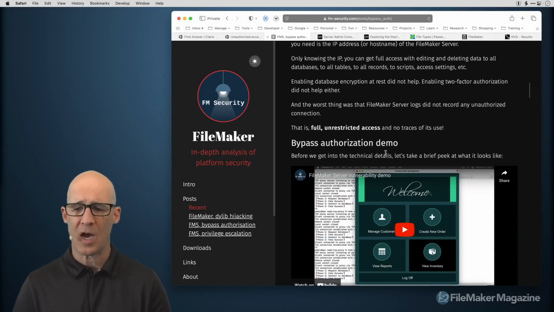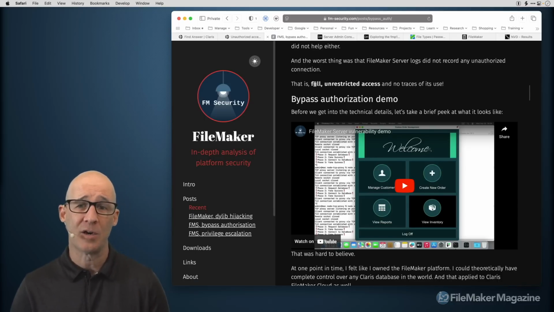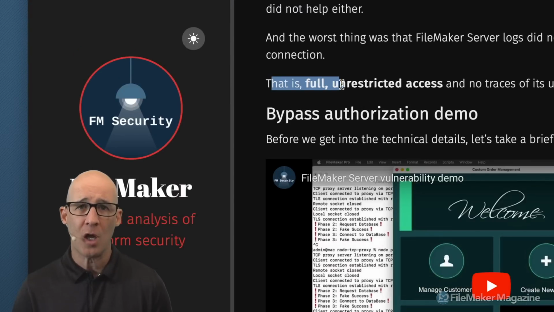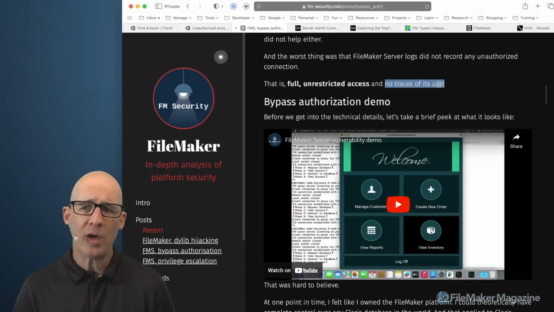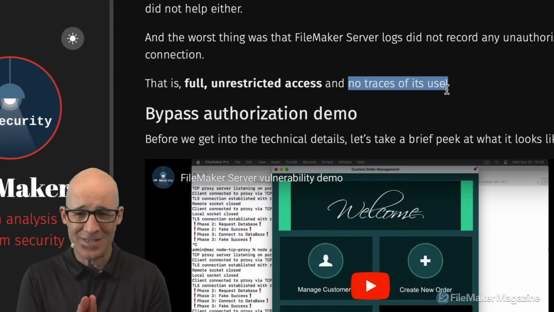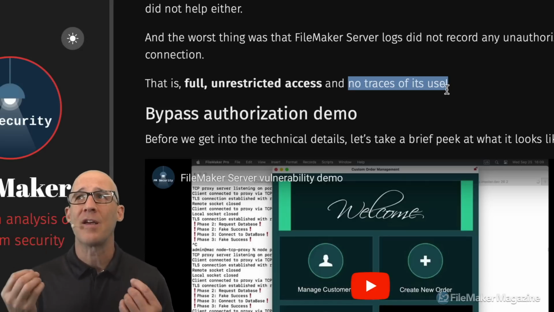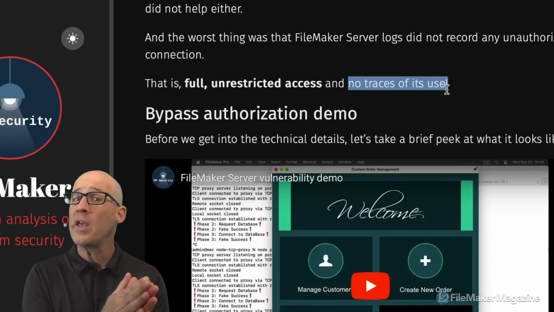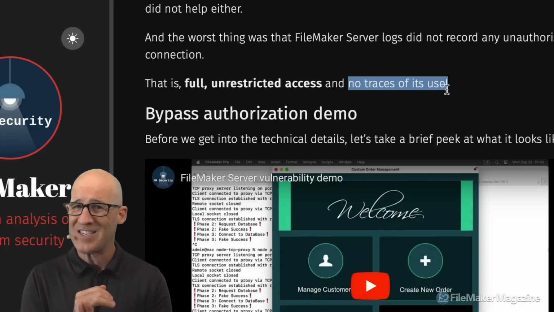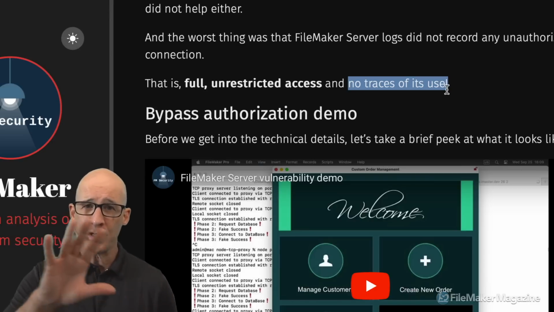When we scroll through this, I am not going to spend a lot of time, but what's interesting is Alexei even shot, and here it is, that is full, unrestricted access and no traces of its use. This is what I'm talking about. This is the ghost account. Again, those two numbers. If you're using a FileMaker server, if you're using a host, and you have access to go into your FileMaker server, you can see that it is not 19.6.4, and it is not 20.3.2. If it's anything earlier, your server is wide open.